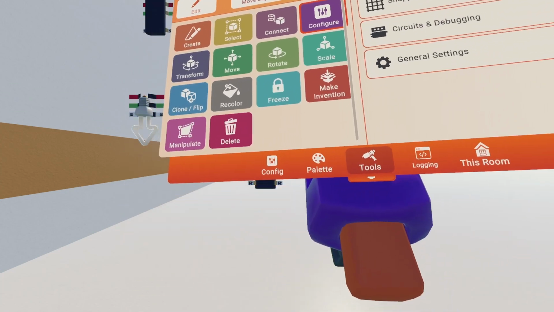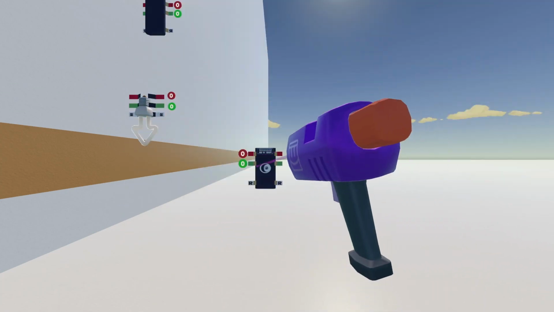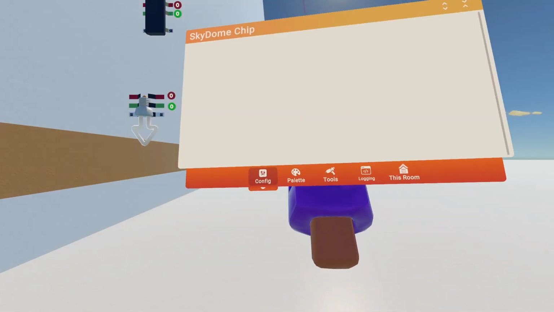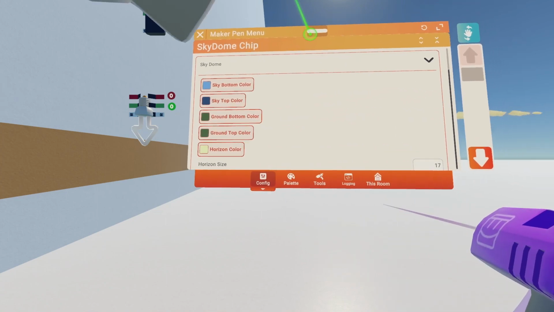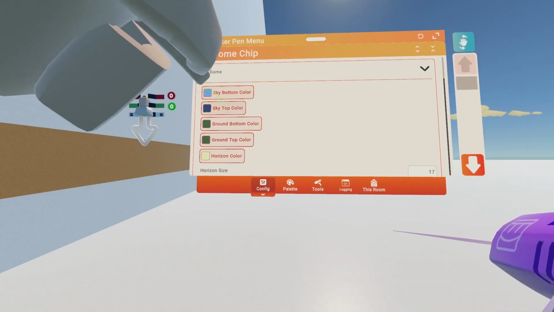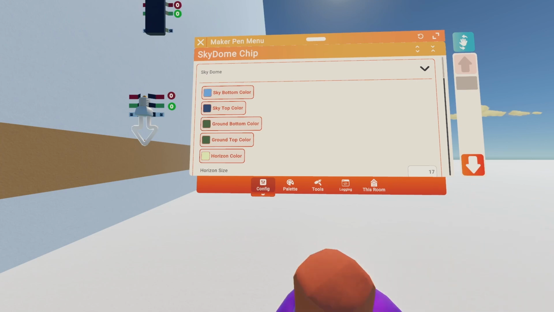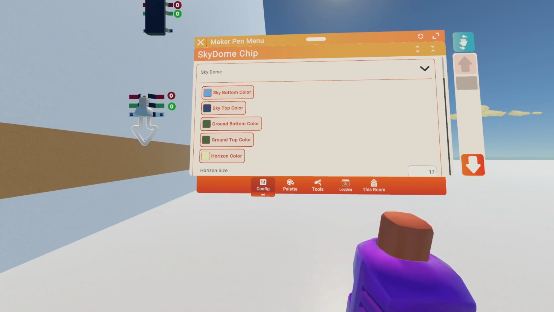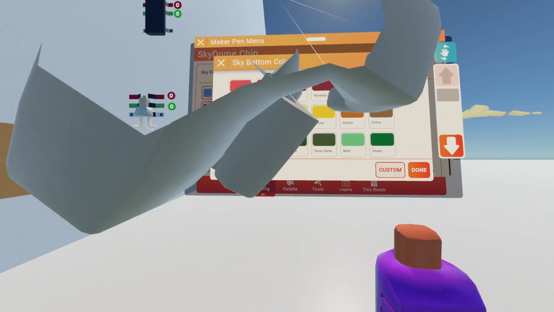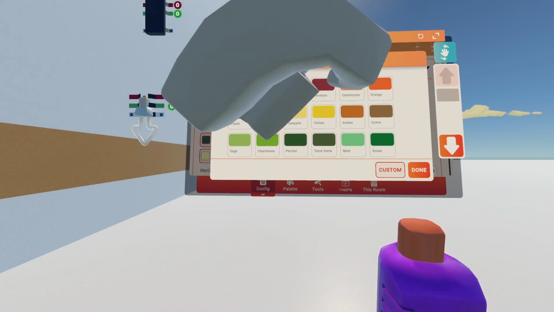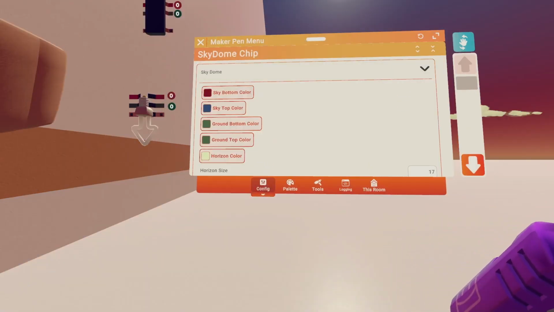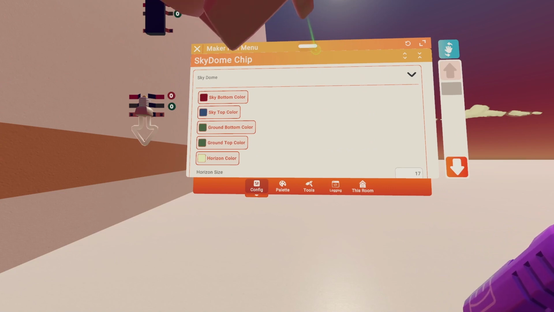First thing we're going to do is go to Tools on our Maker Pen. We're going to press Configure. Click onto the pen, onto the chip, and you'll see this funny menu pop up. You can change the colors of the sky bottom, sky top, ground bottom, ground top, and horizon. For right now, I can explain how all this works. If I change the sky bottom color, you're going to see it turns all red and spooky.